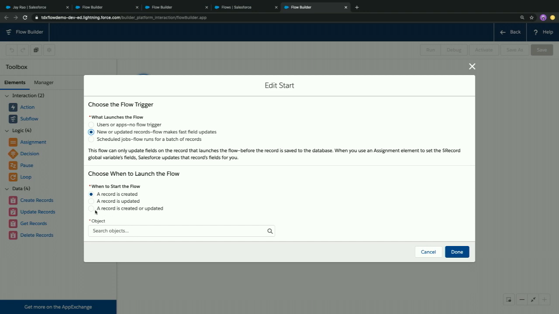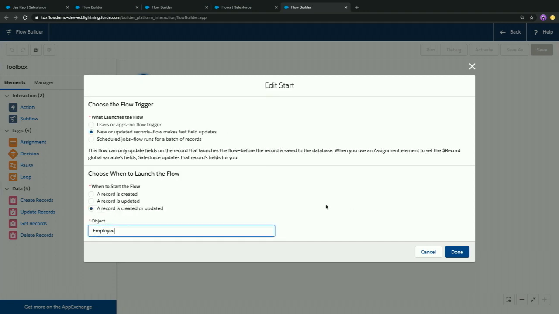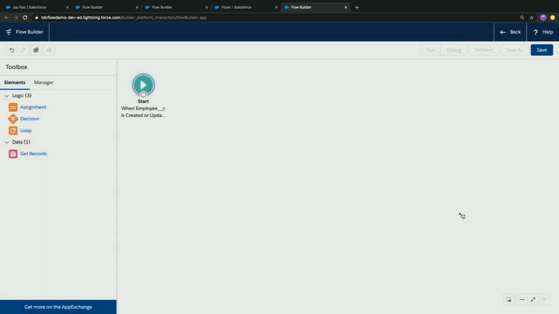Now, we're going to go ahead and save this whenever a record is created or updated, and we're going to go with employee. Whenever the employee record is updated, we want to set the date of the I-9 verification, which here in the States is where they check and make sure that you're legal to work in the States.